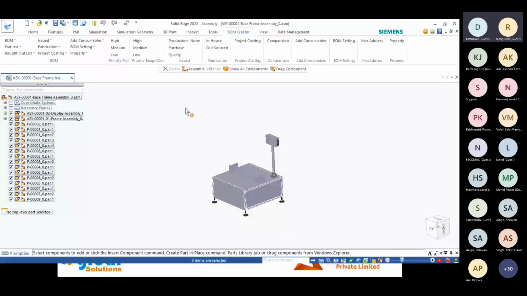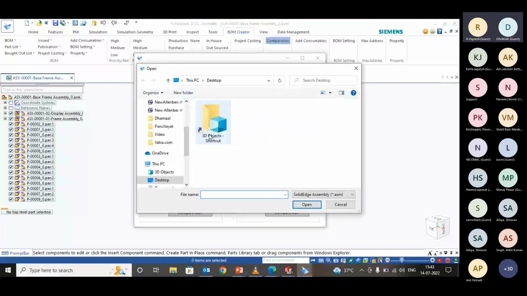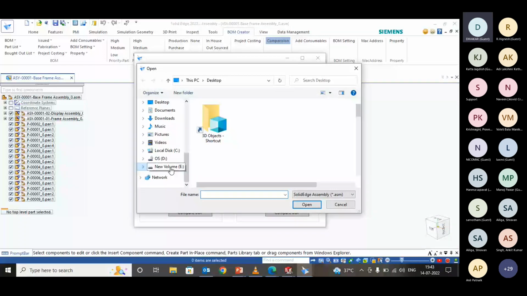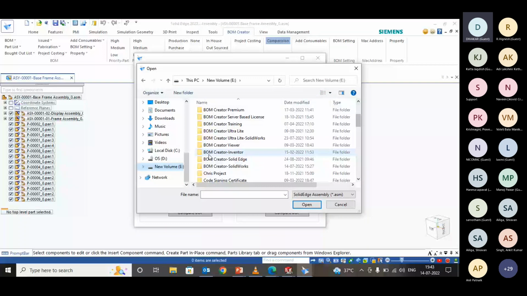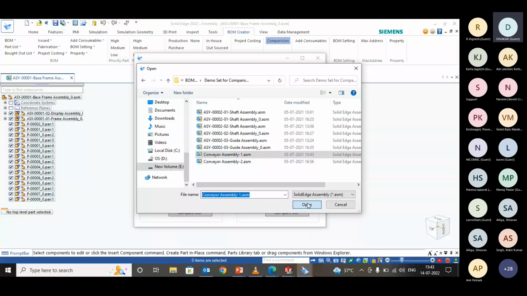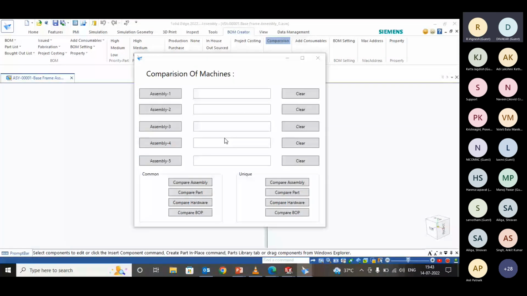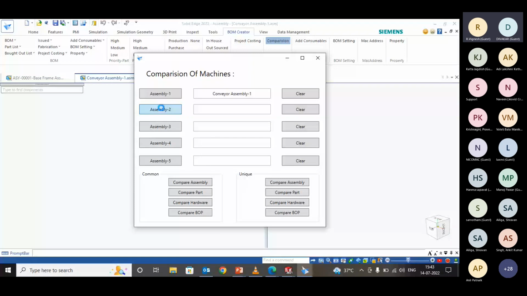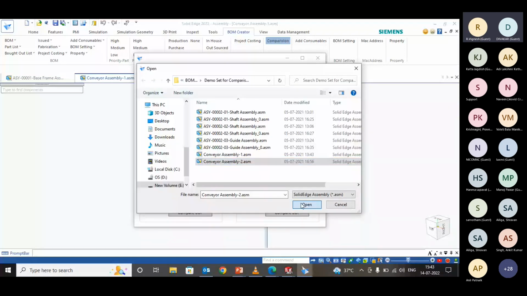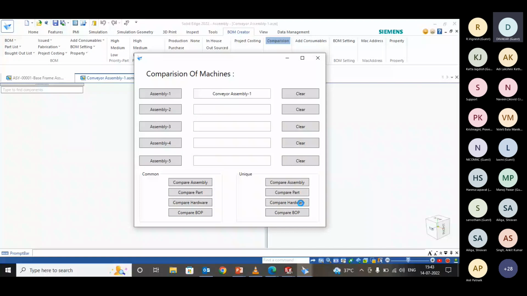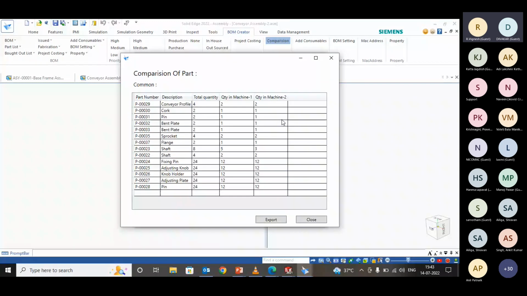If you want to do the comparison, the same way you can do the comparison as well, right? So we can do the comparison as we saw it in SolidWorks. So they can be done on Solid Edge as well. I hope that clarifies.